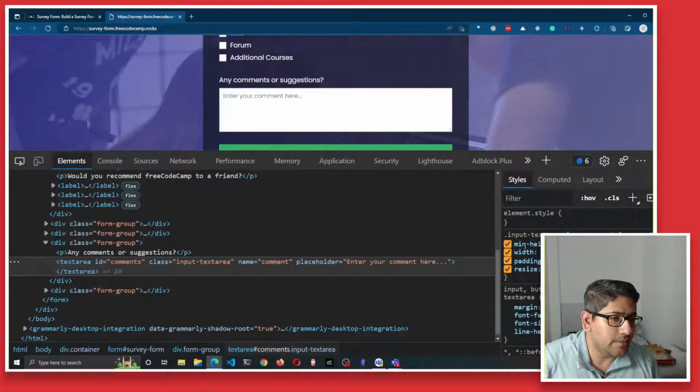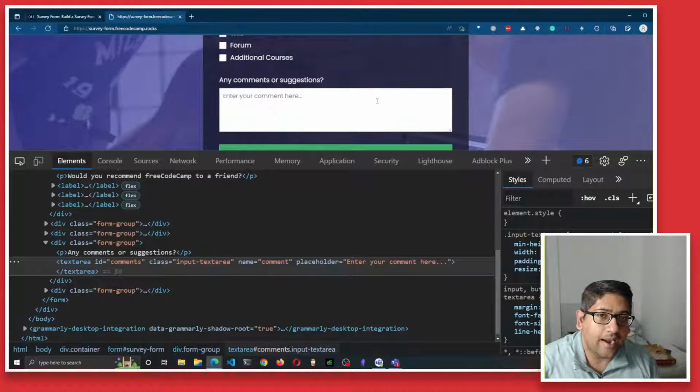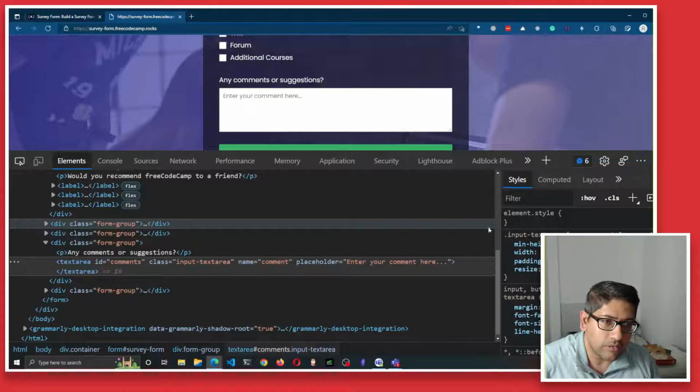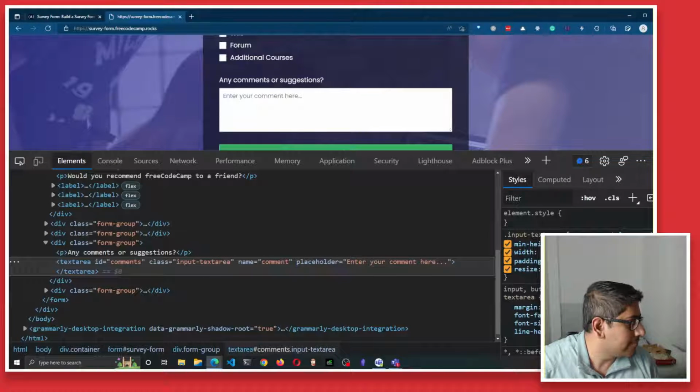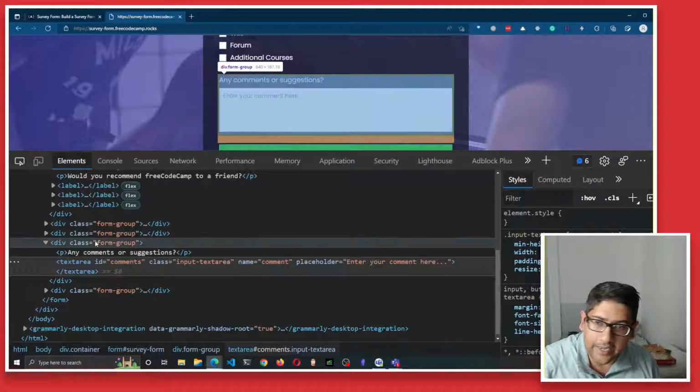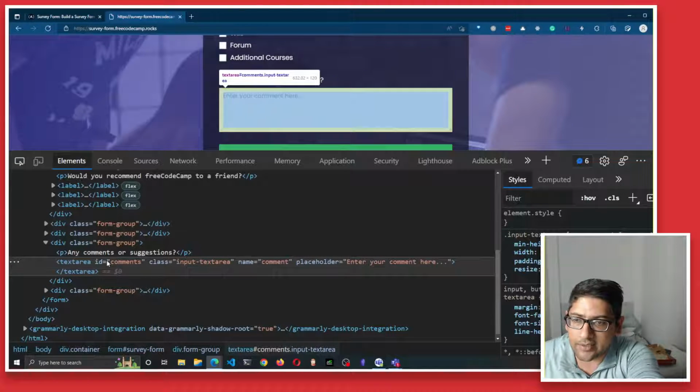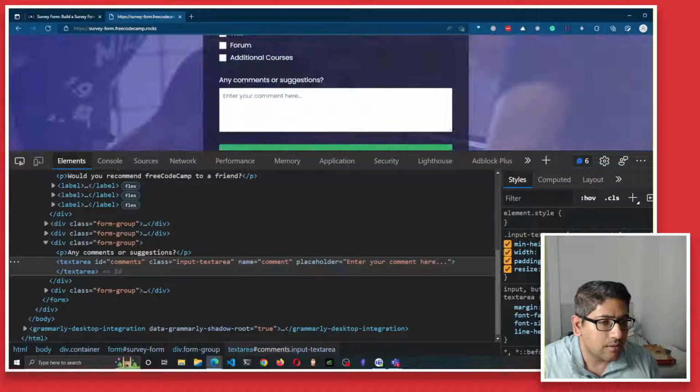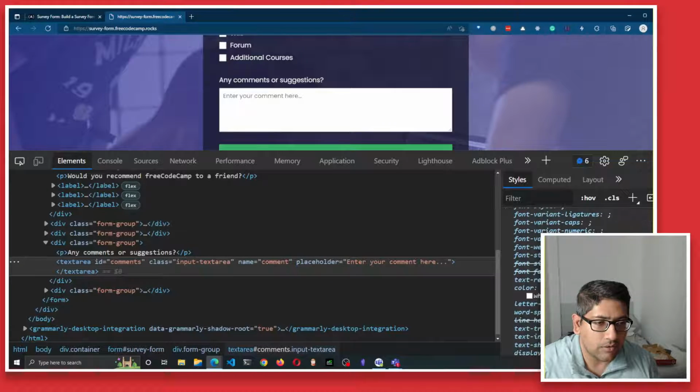Minimum height 120 pixels. See, we gave width 100%, and we gave rows. I think we gave 3 rows or 5 rows. These guys have given minimum height instead of giving rows. And their textarea does not have rows; it has ID, class, name, placeholder. So there is no rows. Width 100%, resize. Okay, this is all good.